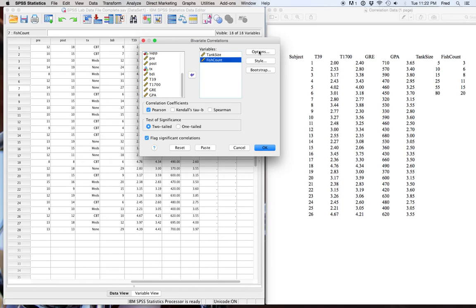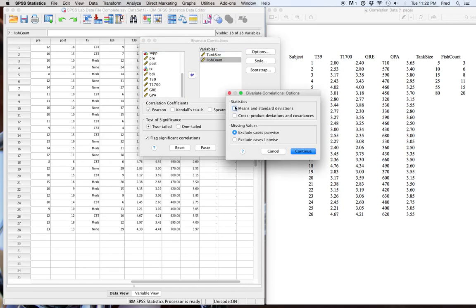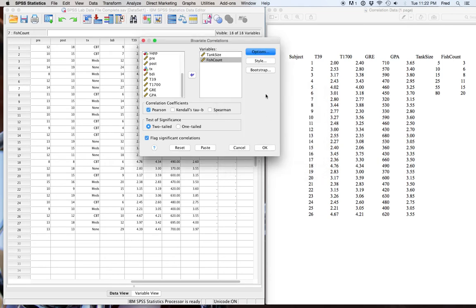Now, if I wanted to, I could click on options and tell SPSS to give me the means and standard deviations, like the average tank size and the average number of fish in the tank and so on. I don't really need to, so I'm not going to. It's already set to give me Pearson's correlation, which is the correlation coefficient that we've been learning. There are other types for different types of data.